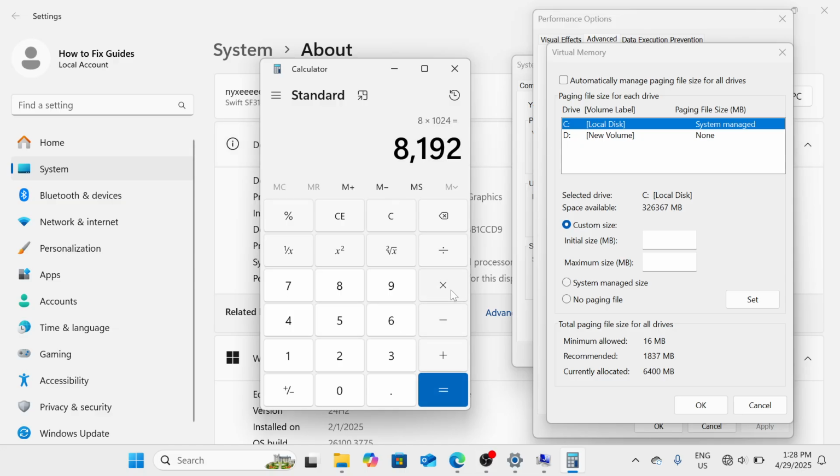And then here we need to multiply it again with 1.5, since our initial size should be 1.5 times your RAM. So once you click on equals, we now have the value for the initial size, which is 12,288. So let us just copy that and then paste it in here. For the maximum size, it should be 3 times your RAM.